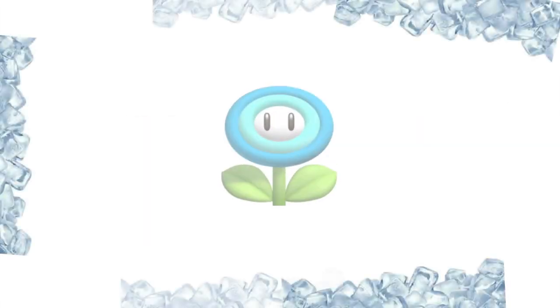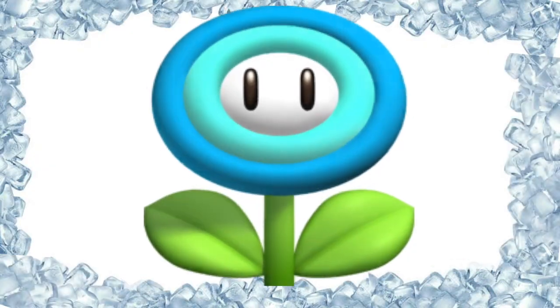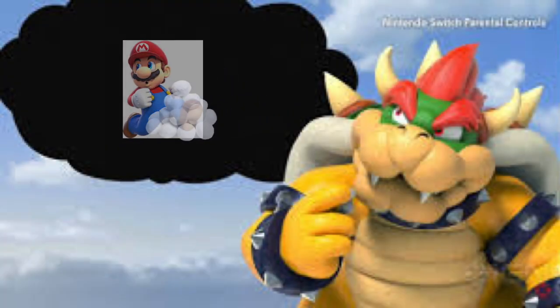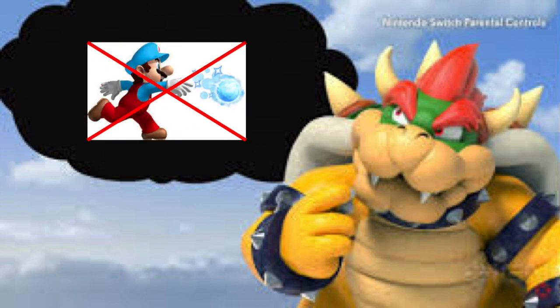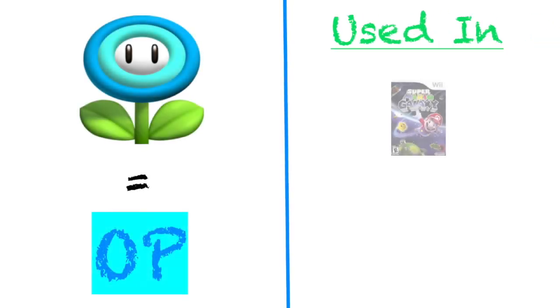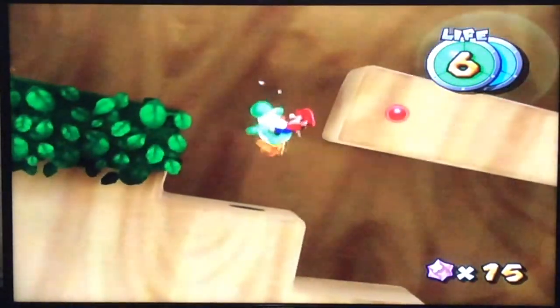Anyways, this deadly weapon is known as the Ice Flower. You might be thinking, why should Bowser be afraid of giving Mario an endless supply of snowballs? But no, we're talking about the Ice Flower from Super Mario Galaxy. Oh yeah, we're taking a look at something so OP that Nintendo only decided to use it once. They didn't even use it in the sequel. I guess they needed the extra space to tell us that Nintendo actually can inflate a Yoshi.